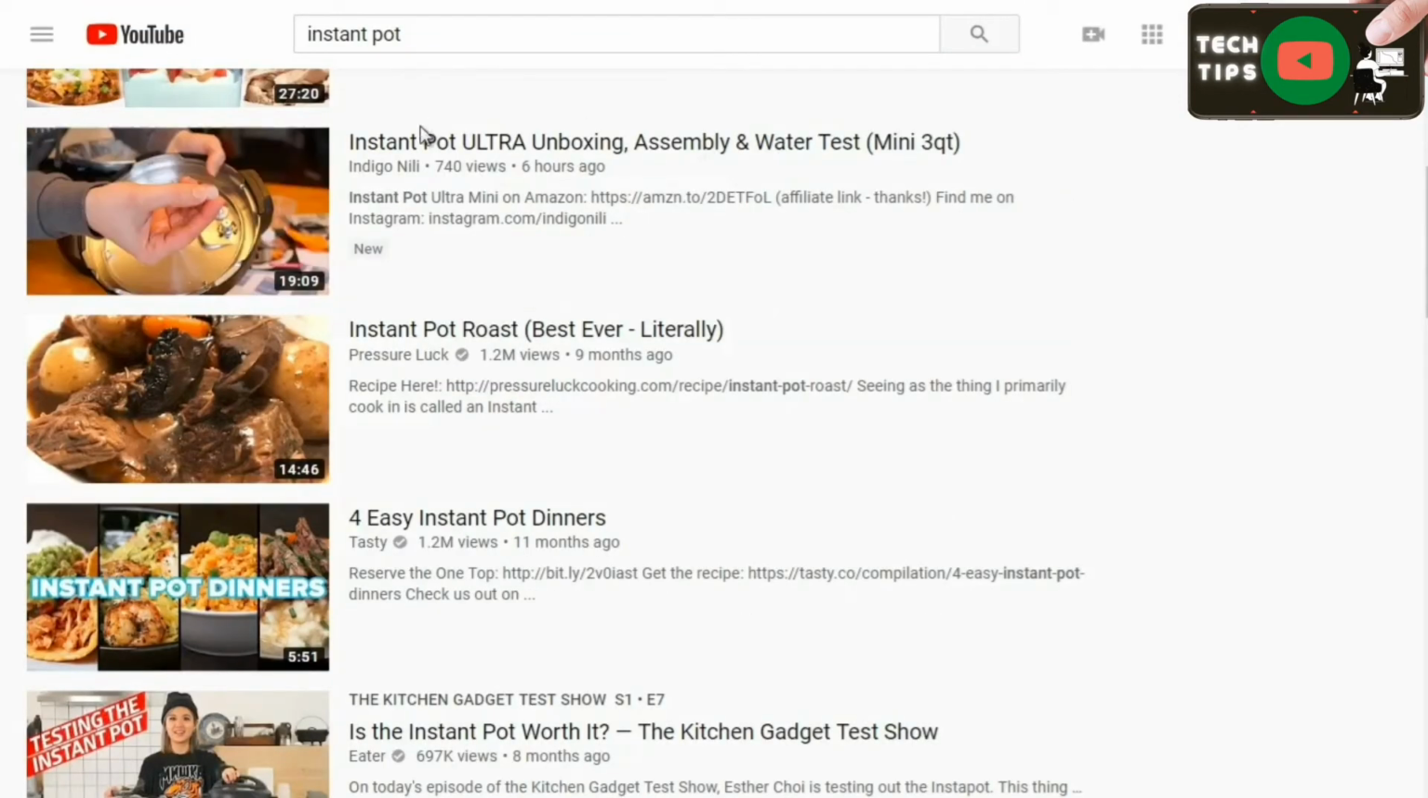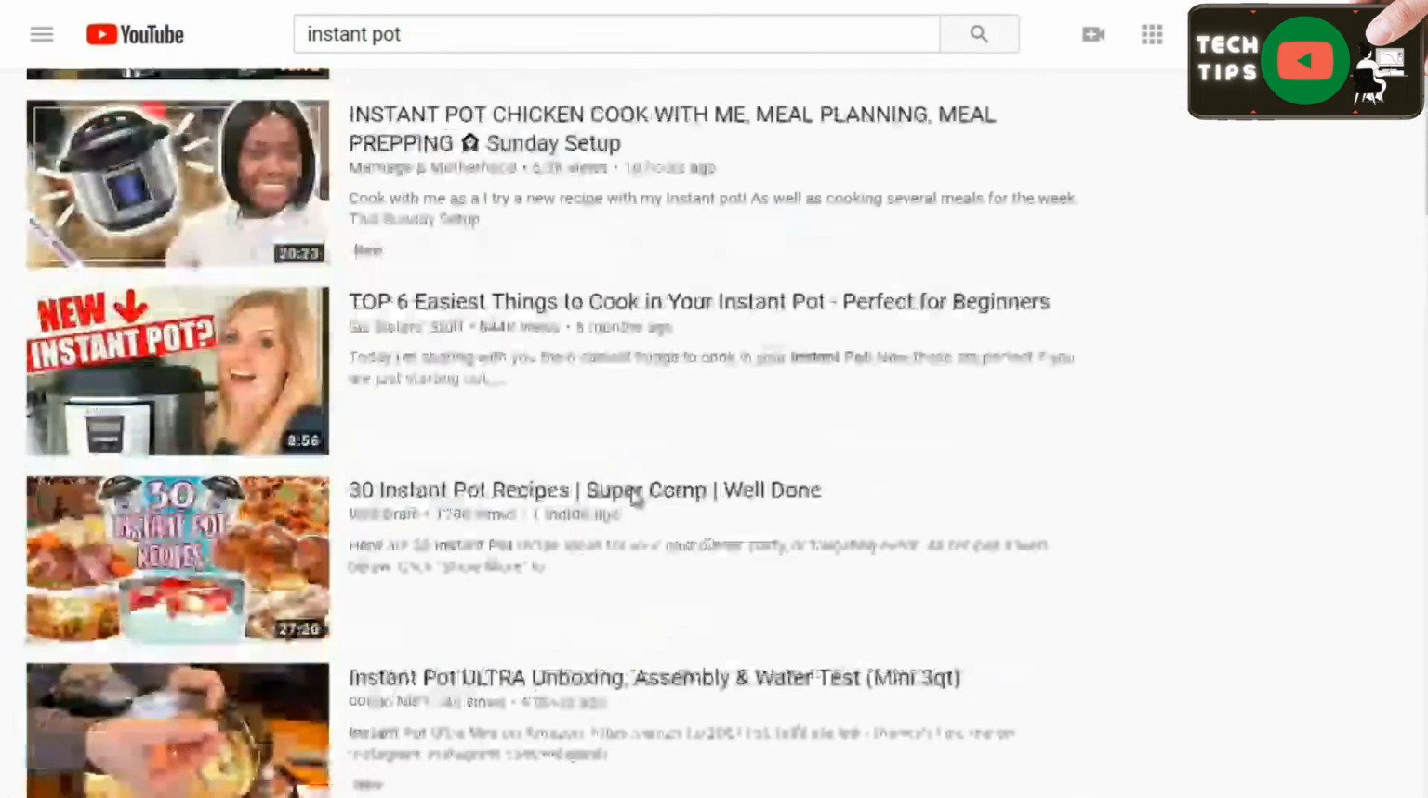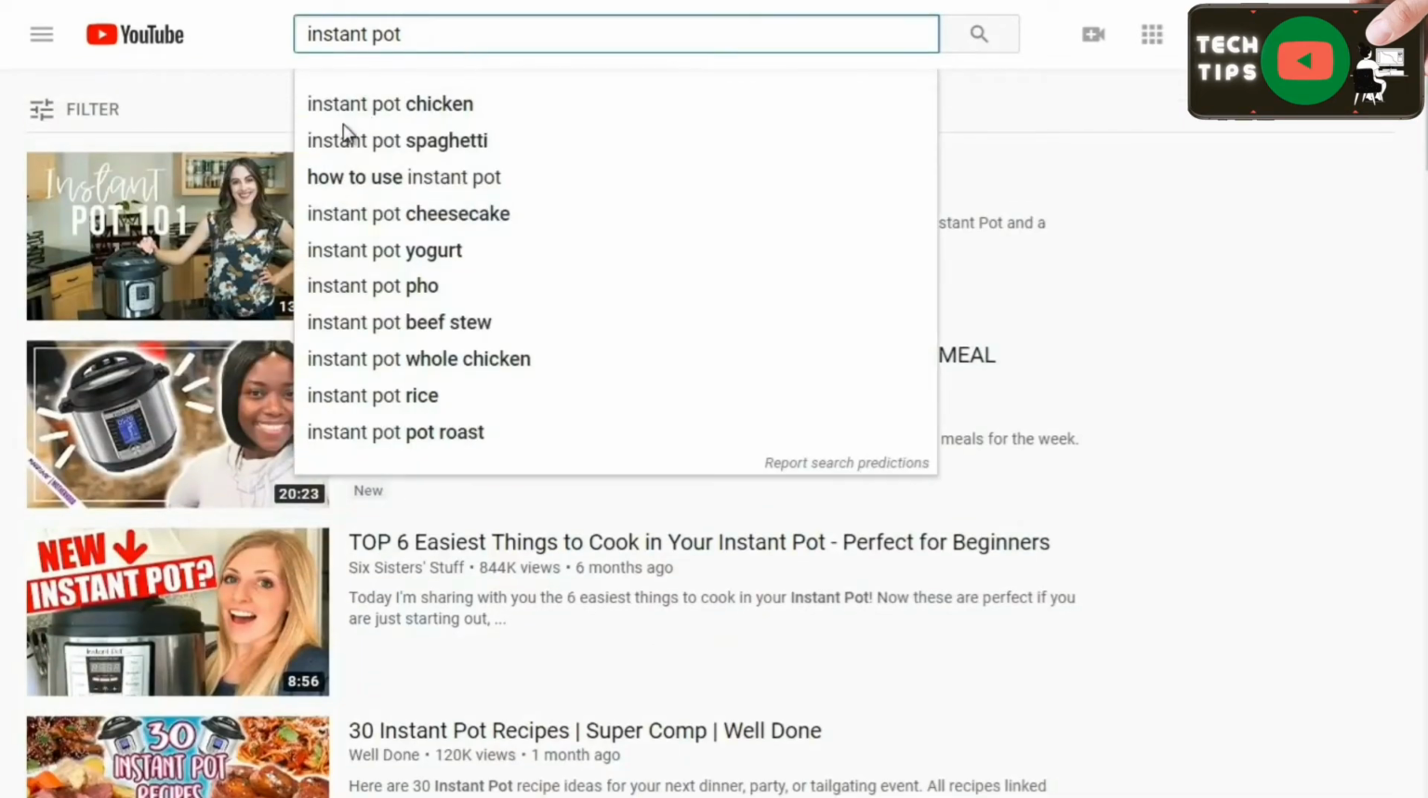So if you scroll down, it says Instant Pot Ultra. All right. So if we go back here, Instant Pot Chicken is definitely a top one. Instant Pot Spaghetti, how to use an Instant Pot, Instant Pot Cheesecake, yogurt, pho, beef stew, whole chicken, rice, and Instant Pot pot roast. So these are highly searched keywords.